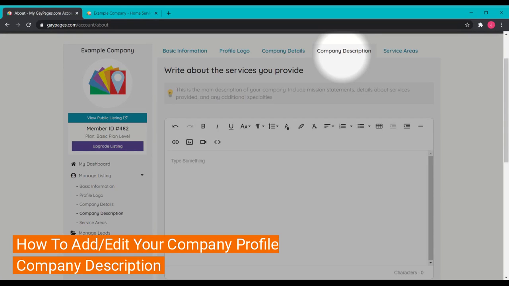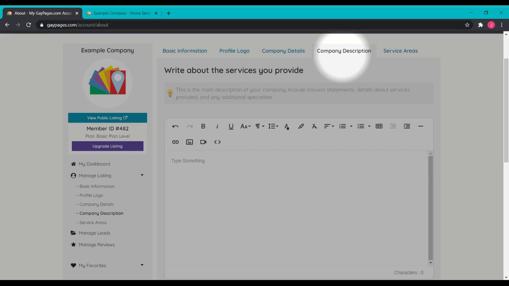Welcome to part 4 of the tutorial of how to add or edit any information for your business's public listing profile on GayPages.com. This part of the tutorial will be a detailed discussion about the company description section of your profile and should answer any questions you might have about completing, editing, or troubleshooting this area of your profile.